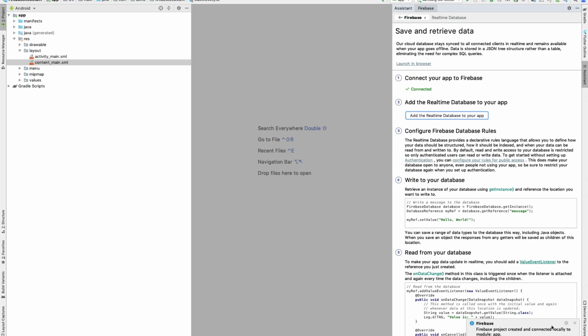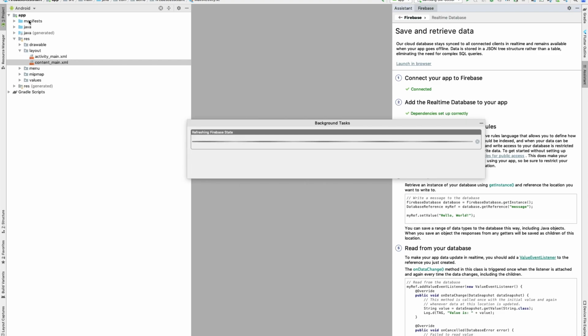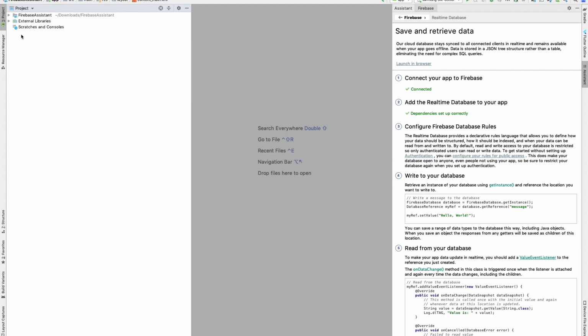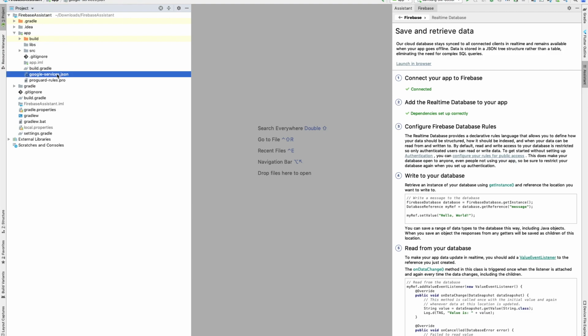Doing that will start the Gradle sync process. And after the sync is complete, you can go to the project structure and see that the Google Services JSON file is added along with the required dependencies.